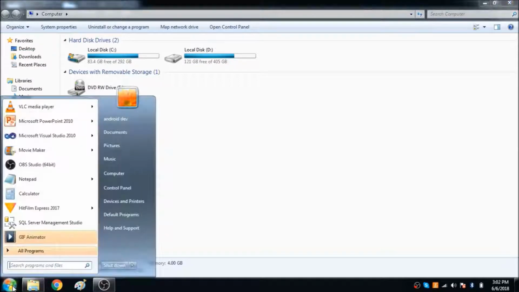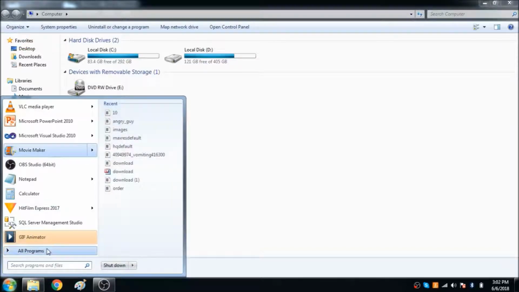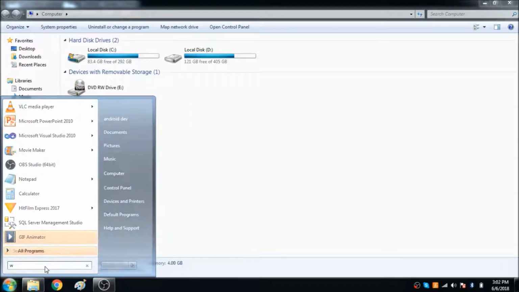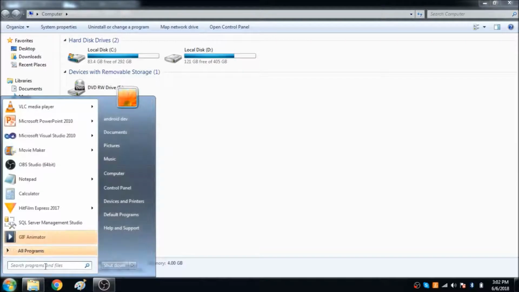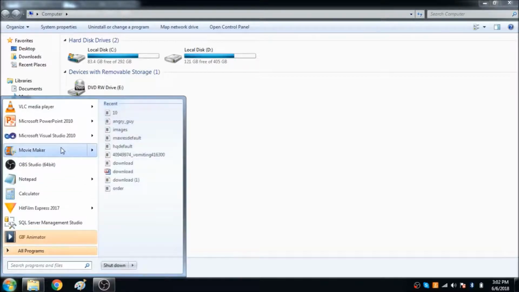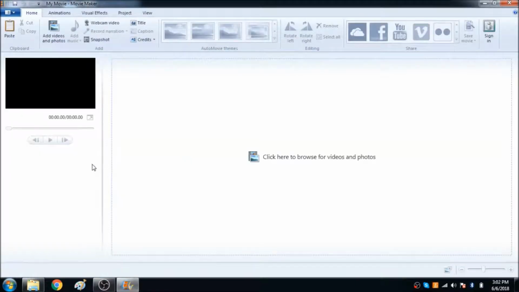So you just click on the Windows button and go to Movie Maker. If you don't find it here, you can search for it. Windows Movie Maker, that is called Video Windows Movie Maker, but I frequently use it, that is why it is already available with me. Go to this. Okay, so how to use it? To create your own video, in fact, from images.